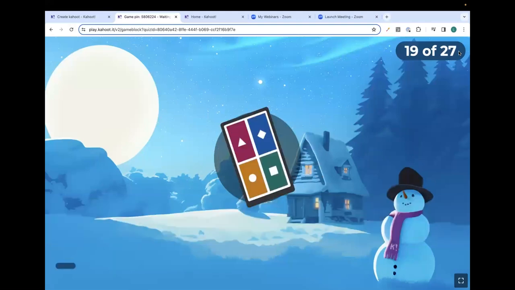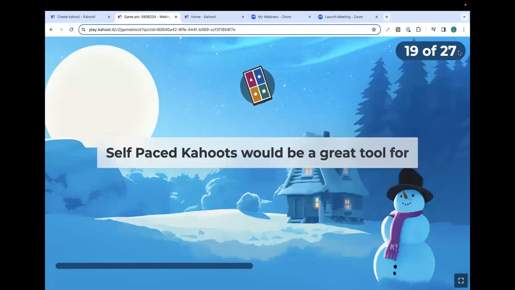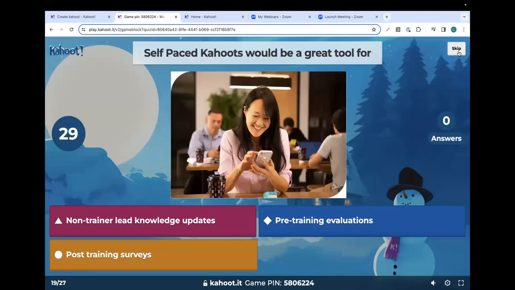All right. Okay, this is a double point question. Self-paced Kahoots would be a great tool for non-trainer-led knowledge updates, pre-training evaluation, post-training surveys. And this might be a little bit of a trick question. The more that you get right, the more points you get.